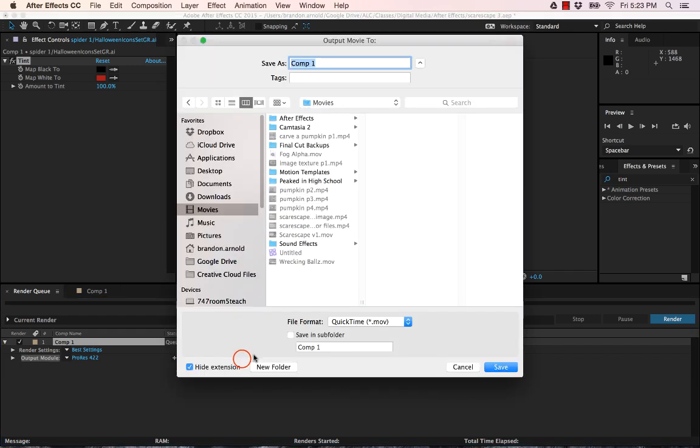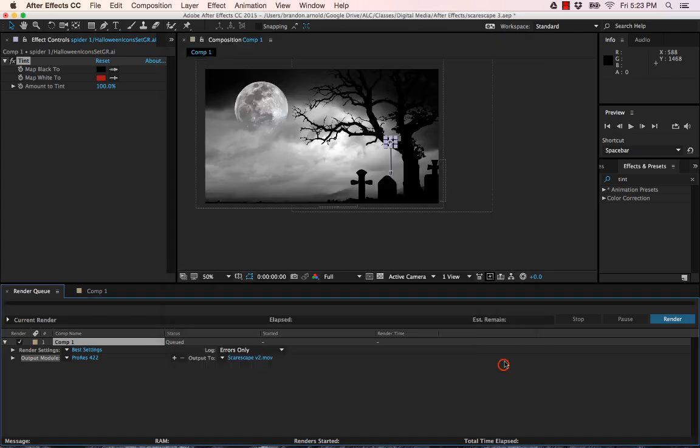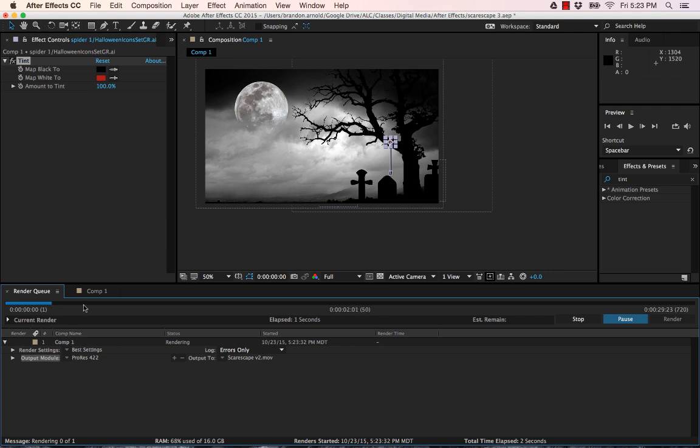Output To, if you click on the name here, this tells you what the file is going to be called and where you're saving it. In this case, it's going to my Movies folder and Scarescape version 2, and I will hit Save. Now it's not doing anything yet. See this Render button? Once I click that, it will show my progress right there, and once it gets to the end, I will have a finished movie. I will fast forward this so we can see what it looks like. Okay, that's finished exporting. Over here it tells me it took 44 seconds to do that.